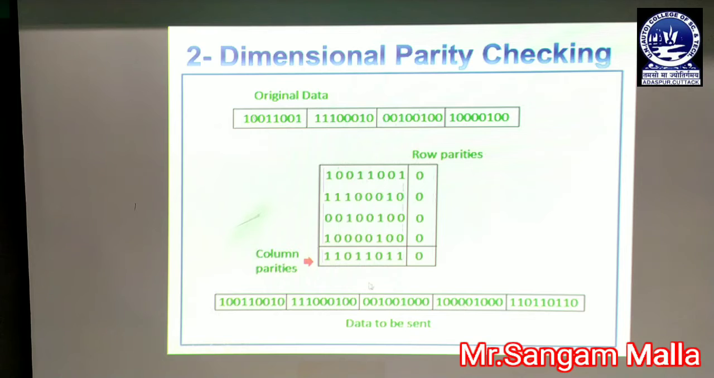And similarly, the last column parity is also being attached to the original data. So whenever we are sending this input to the receiver, it will get this output, because the row data, or the row parity that has been added to each row, also has an extra data, that is the column parity check.